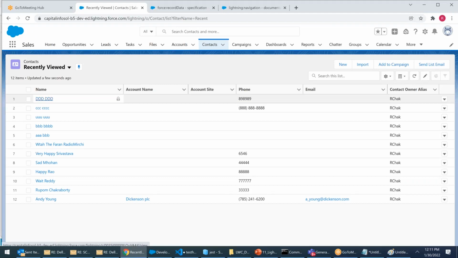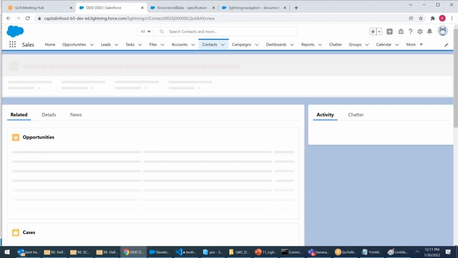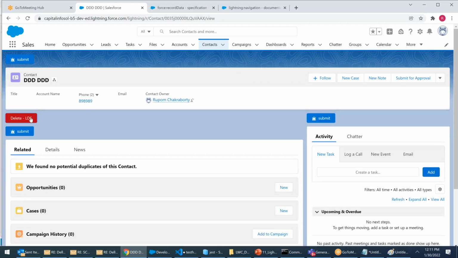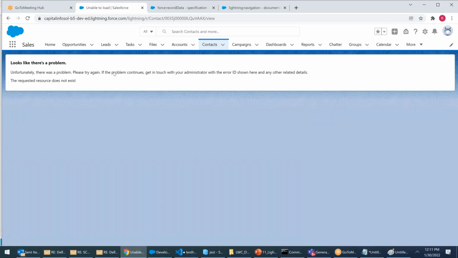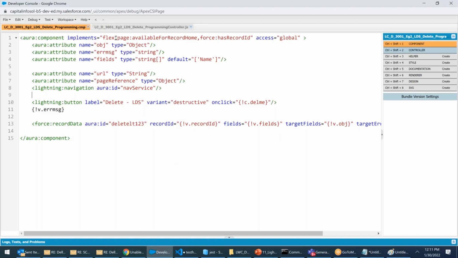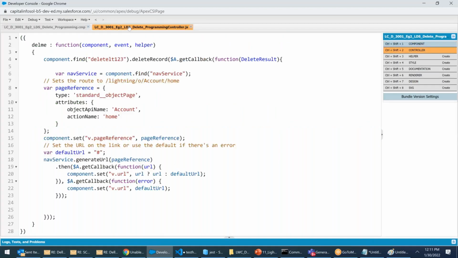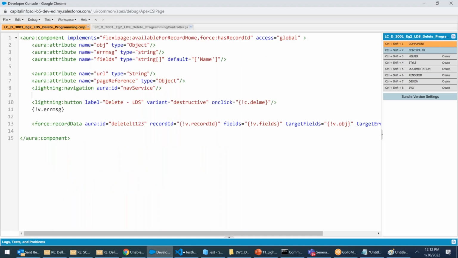Now I go ahead and open DDD. I click on delete. No, it didn't go through. It should have gone. It didn't go through. So let us check the nav service. Is our nav service available? Component.find nav service, Aura ID. This is the nav service which we have used.